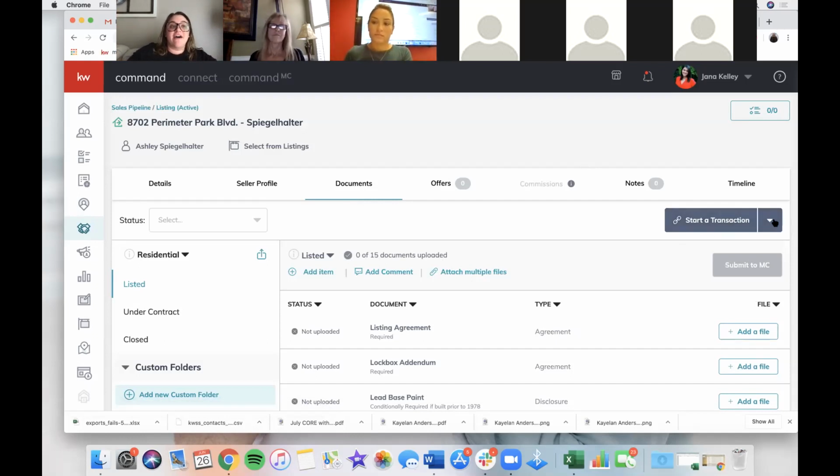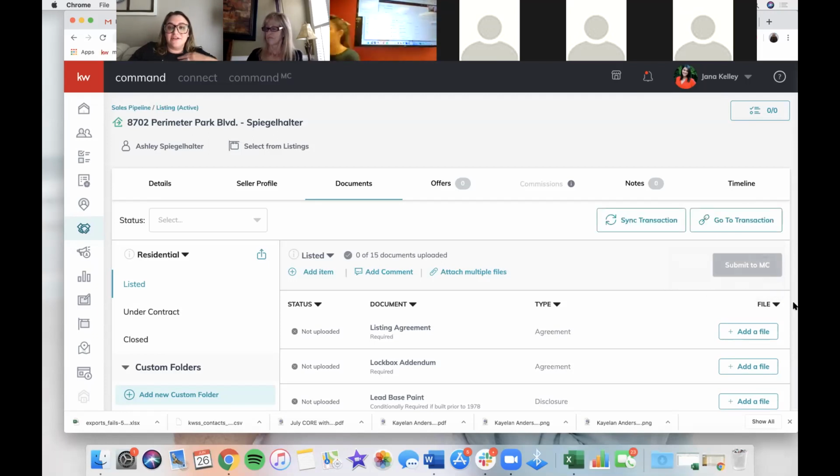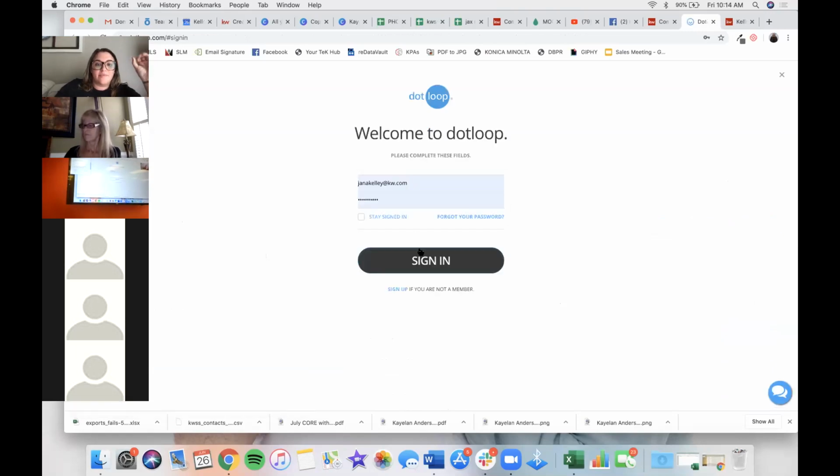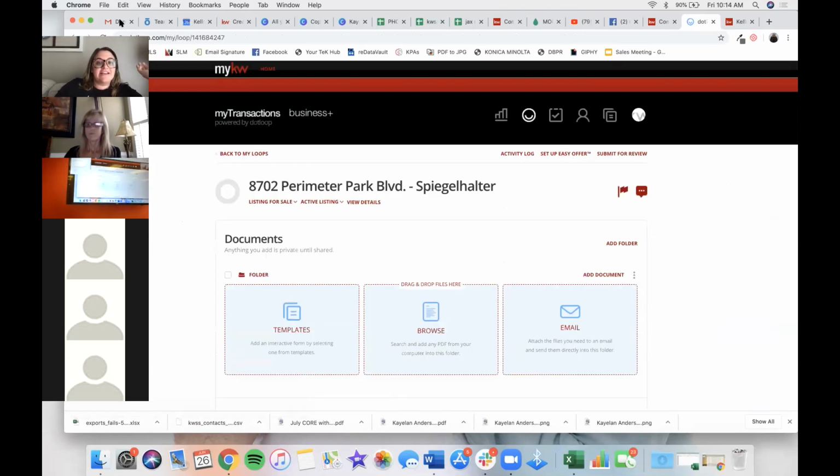So for those of you that have both your Dotloop and your DocuSign connected, you are now going to have this drop-down option to choose between the two. So I'm going to go ahead and click Dotloop. Let me see here. Click go to transaction. I'm going to sign in. And now it's created my loop for me, the exact same name as it was in Command. And now everything should look the exact same to you guys.